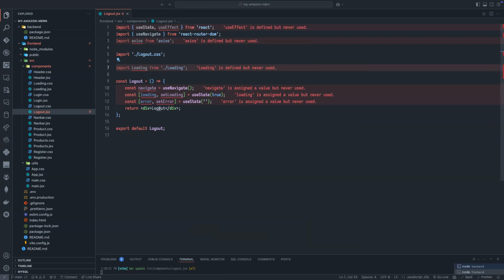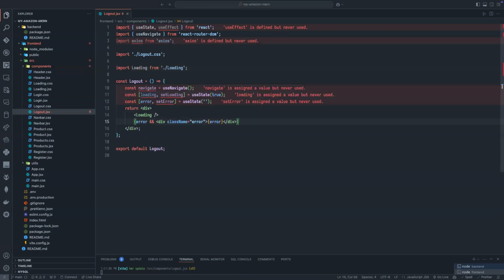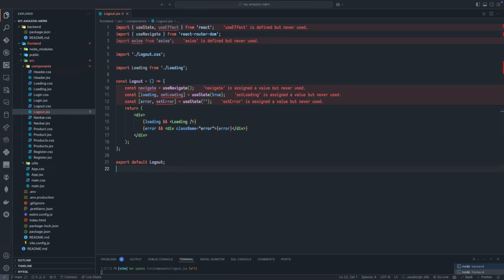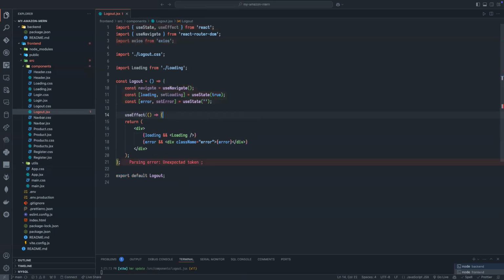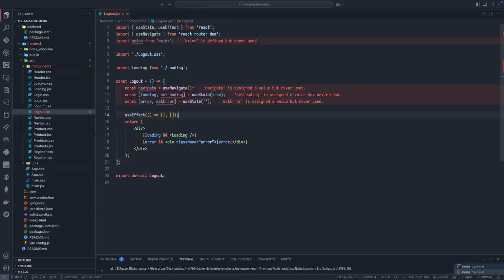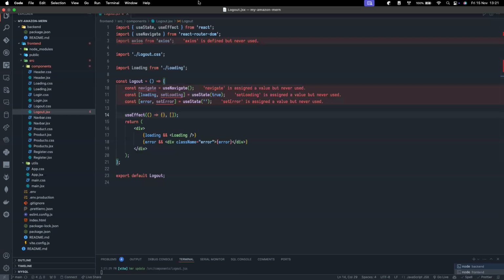I don't need anything really in the logout. I don't want to show anything. Most of the time I will need loading, but loading here also needs to be conditionally rendered. So I need to say loading and loading, and message and message is just an error message. And now what I need to do here, when this component is being mounted, I need to send a request to the backend. So useEffect, which will take an empty array dependency. And then after that, now I can create my function.